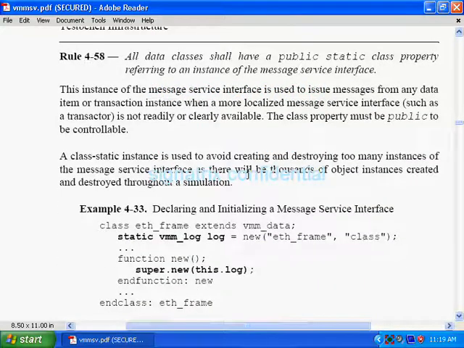So the first rule they are trying to say is: all data classes shall have a public static class property referring to an instance of a message service interface. So all the data classes shall have a public static class property, meaning whatever variable you are defining inside a class should be public. Public means any other class should be able to access the variable.